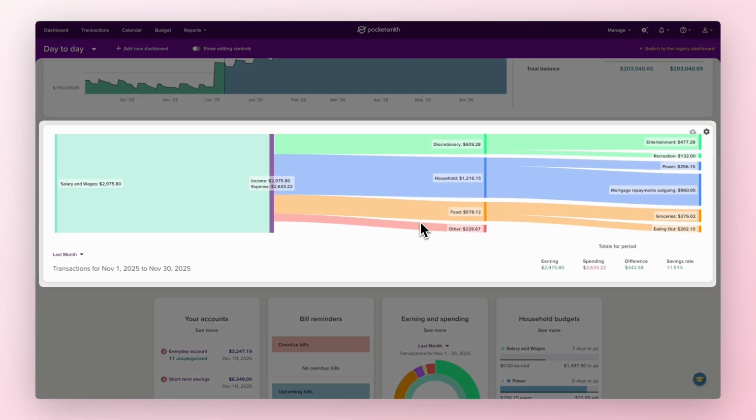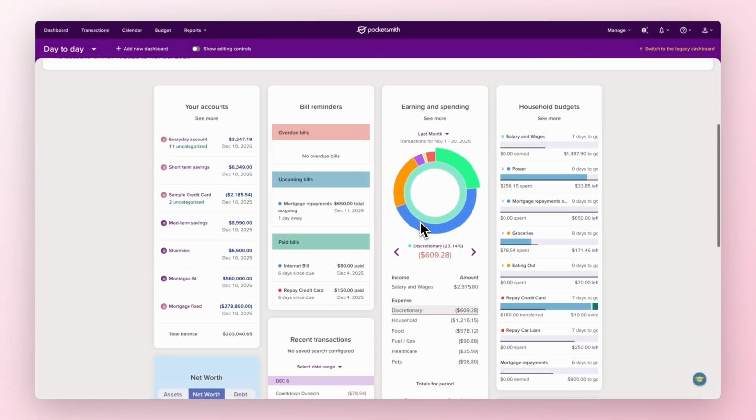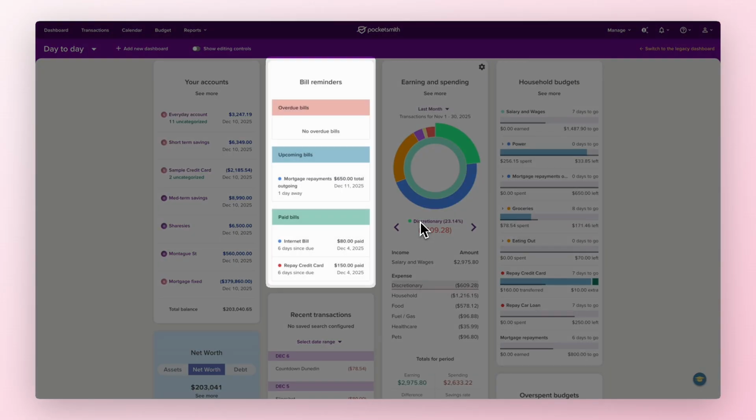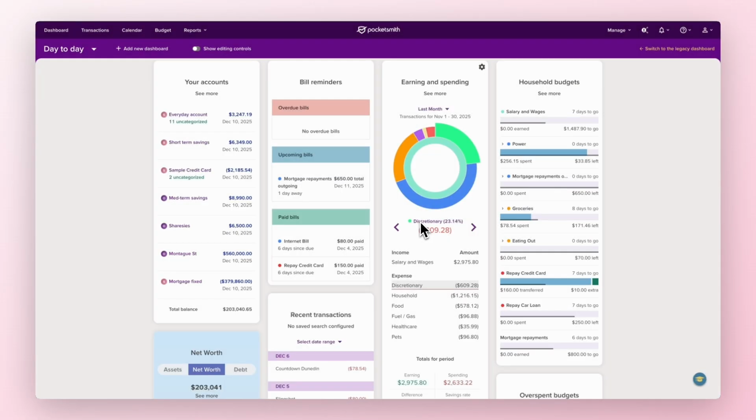Get an overview of your earning and spending. Track your budgets and bills, and much, much more. Best of all, you can create multiple dashboards, with each reflecting a different element of your finances.